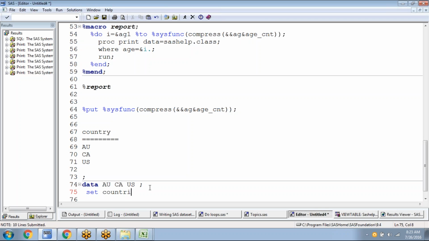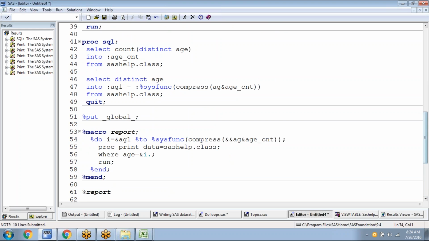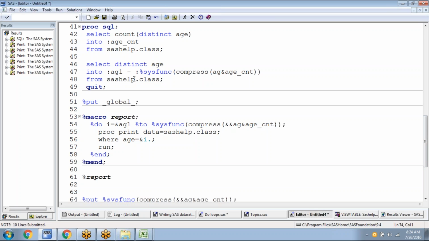Let's say countries is the name of the data set, and automatically this code needs to run an if condition. You have to check every time whether the record equals AU or CA or whatever. Based on that, we redirect that record into various data sets. You should not do that manually, because you never know how many values you'll have in real time, right? So in this example I took the distinct count. There are 6 distinct categories, and I have created 6 macro variables, and I'm running that in my loop.